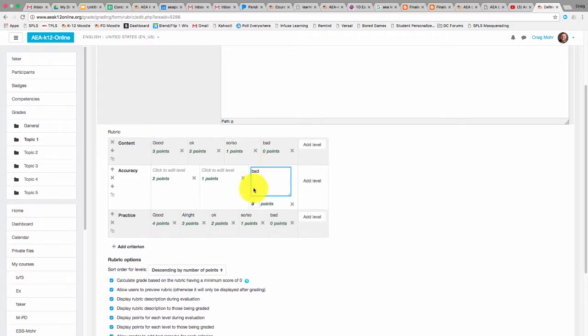And just to reiterate, I'm not working on this for real, so you can see how to write a rubric, just so you can see how to create one.